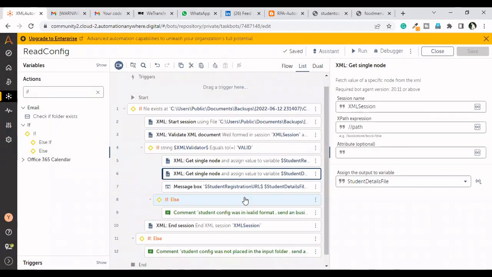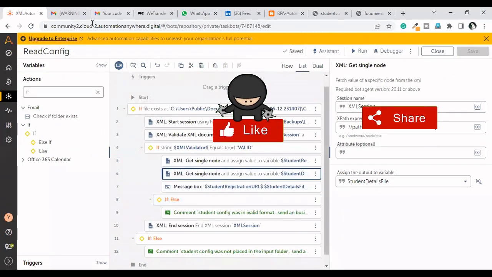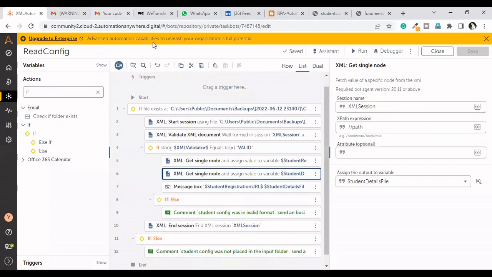Like this, we'll be reading the data. Like this, we'll be reading the configuration files in our real-time environment. So this is about reading the configuration file.